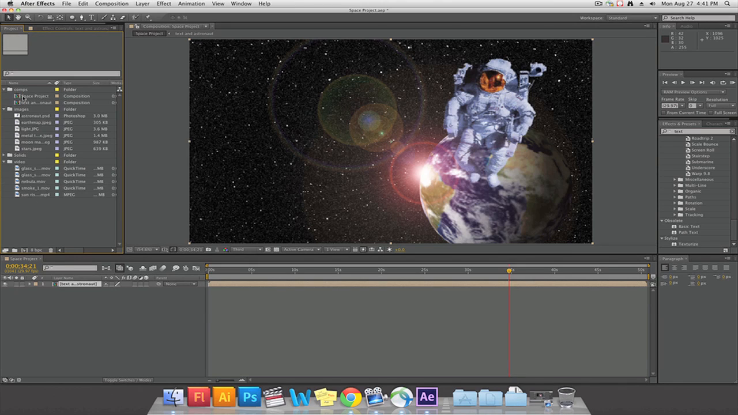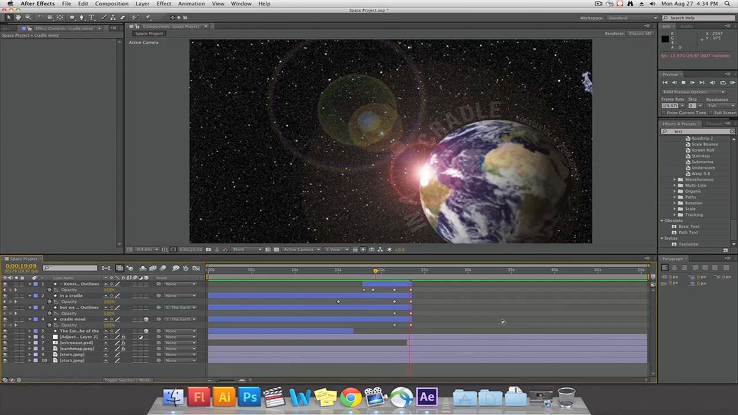So if we select our space project composition, which we already have selected, and you double click on that, then you can see in your timeline that the only thing that exists in this space project composition is our text and astronaut composition. So then if you double click to open up our text and astronaut composition, then you'll see all the layers that we did before.